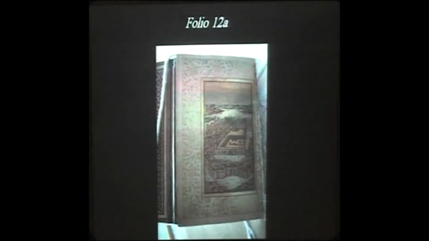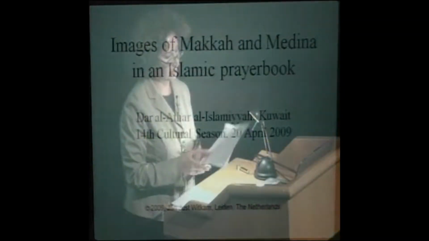And with this brief introduction, I'd like to introduce Professor Witkam, who will elaborate on the images of Dala'il al-Khayrat and this conflict with Wahhabism in greater detail.